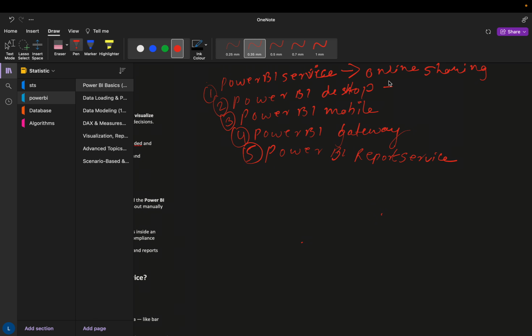Now speaking about Power BI desktop, it is normally a developer tool that you download or install on your computer system in order to create different types of reports or dashboards. Now, Power BI mobile. Speaking about Power BI mobile, it is normally for viewing reports on the device.